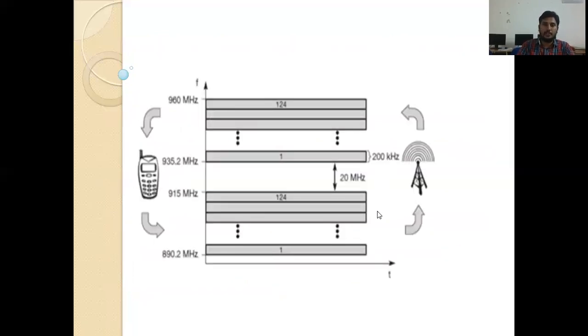This is the example diagram for what we discussed in the previous slide. So the frequency is divided into subparts: 890 megahertz, 915 megahertz, 935.2 megahertz, 960 megahertz. These channels are allocated to the users. So why is there space between these four channels? Because this space is called guard space.